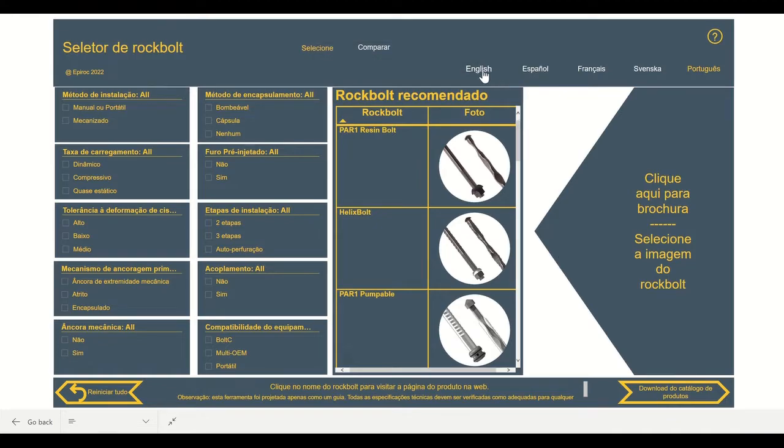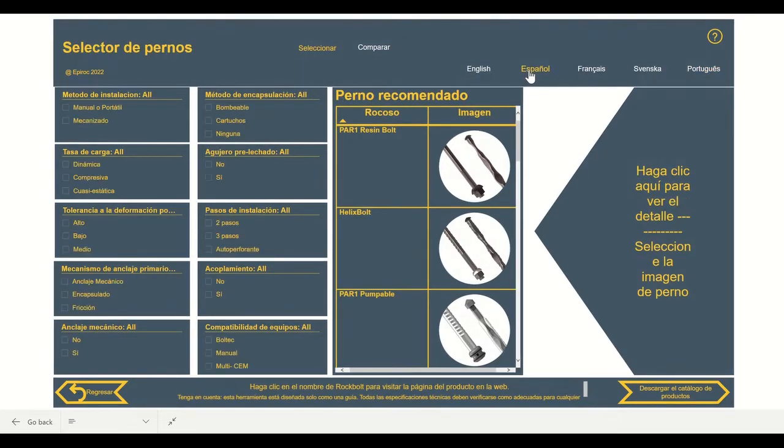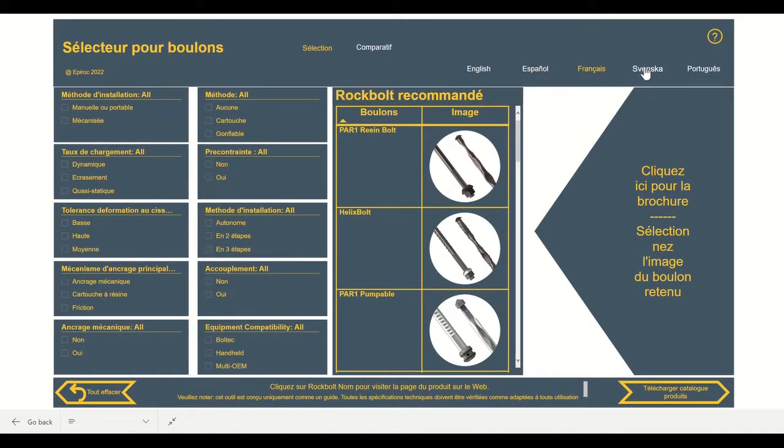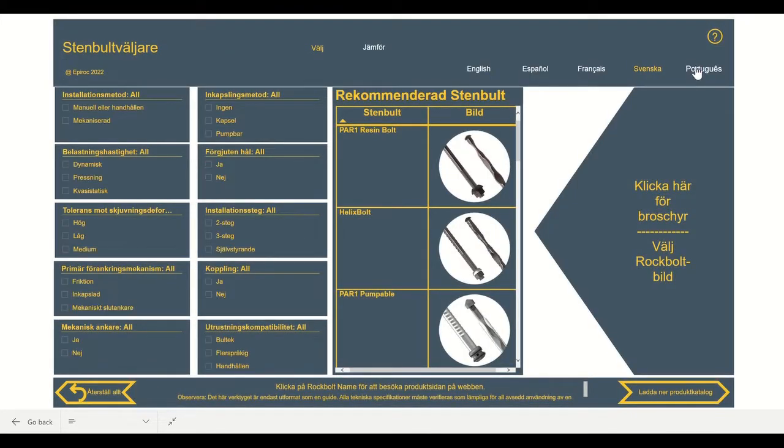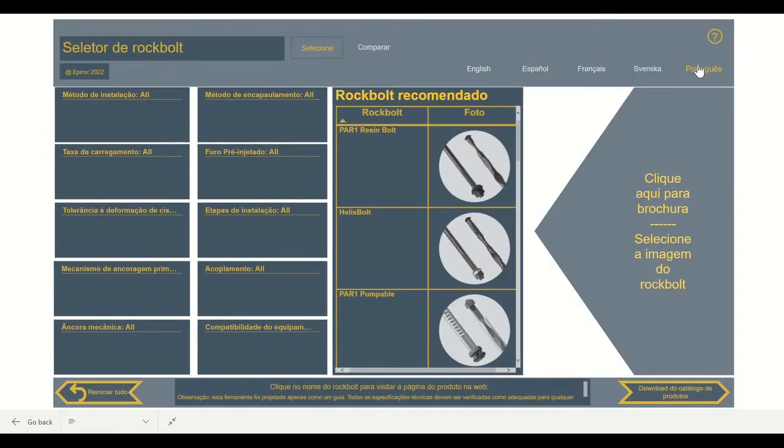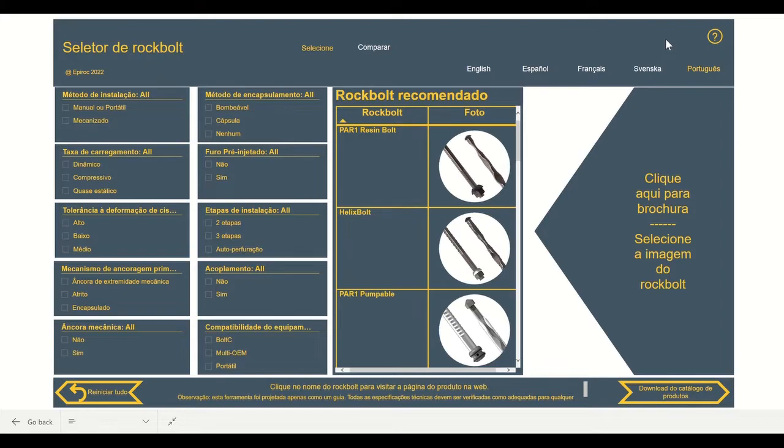And you can see at the top here we have the original English, and to the right of that we have a number of languages now. The first one on the list is Spanish, then French, Swedish, and Portuguese, all as an option. We hope this will make the tool a lot more friendly for users around the world.